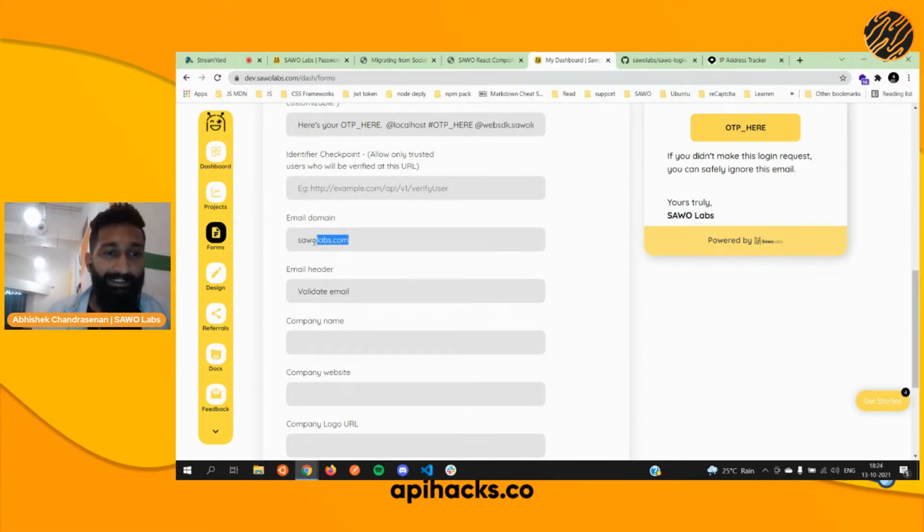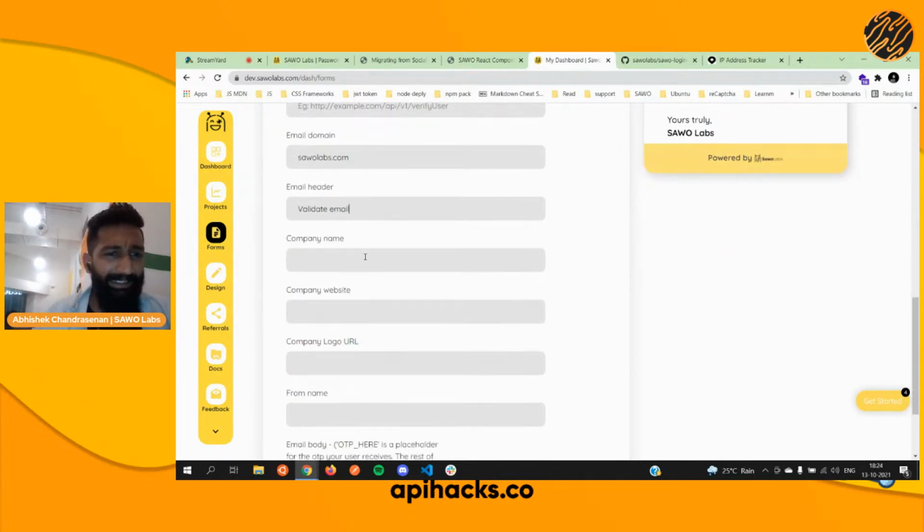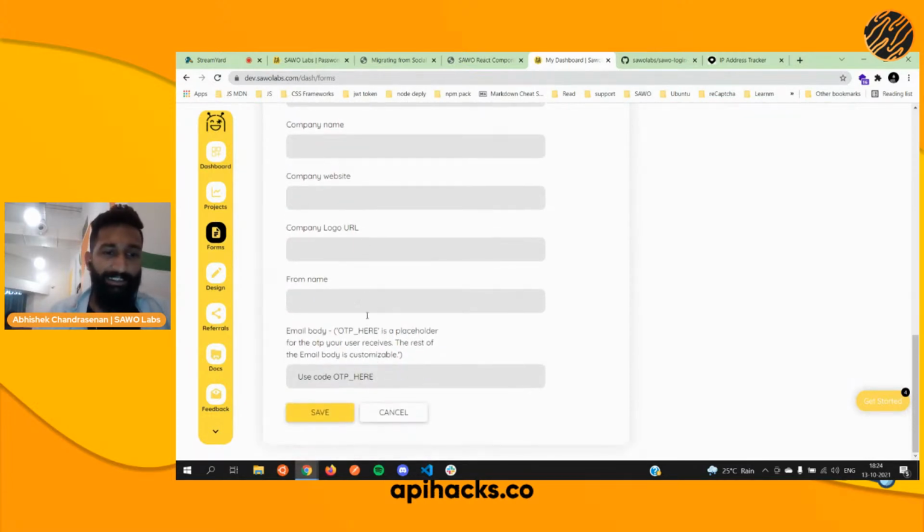So this is essentially the email part, where you always get that no reply at SAWO Labs or Facebook.com. So if you have your company name, you can add that, and the mail would come in that particular string. So this is basically the email header and all the other values that you want to give in your email. So that is about the forms and fields of the iframe.